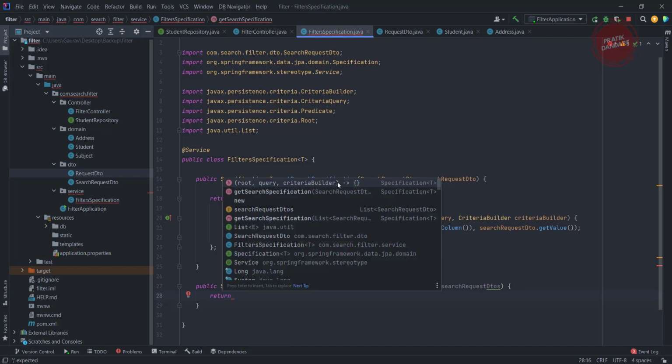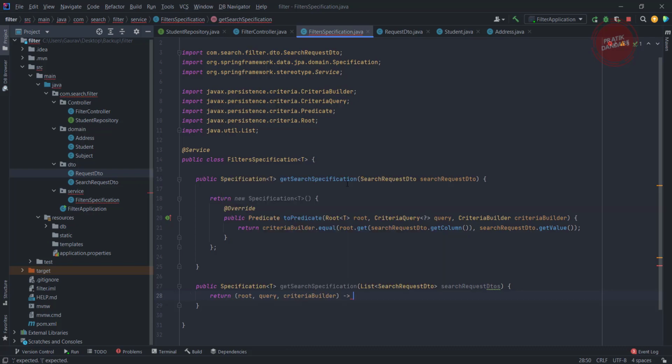root, query, criteria builder. This is the lambda expression which returns the specification. This and this are the same. Here you are just getting root, query and criteria builder inside the method, but using a lambda expression you can do the same. I'm opening and closing the bracket with a semicolon because we are implementing it.